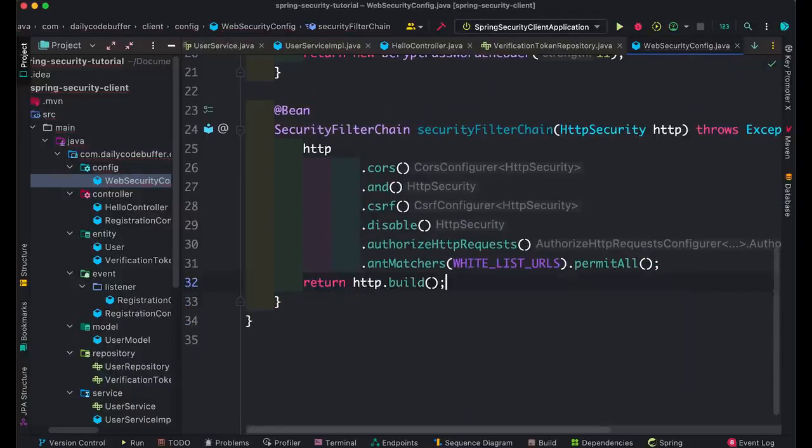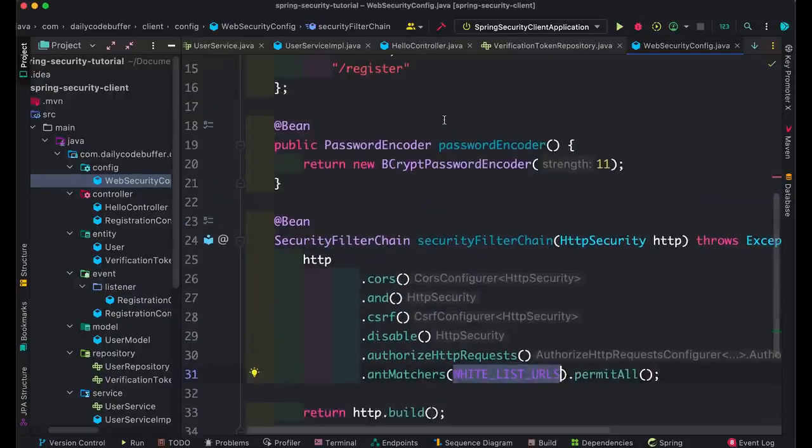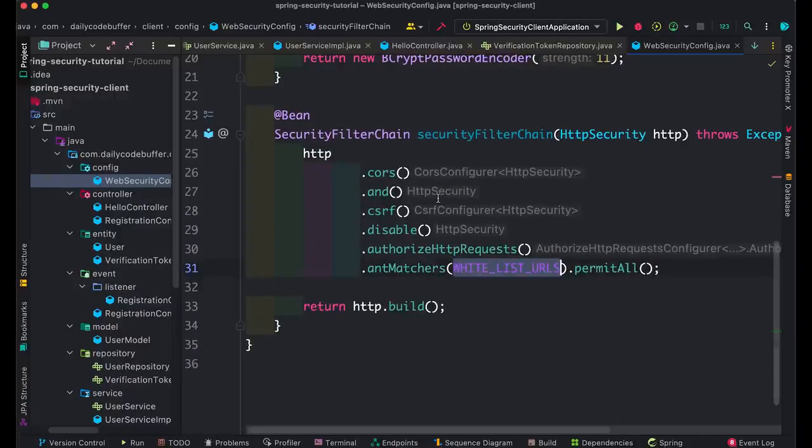http.build. So this is a simple security that I have defined over here, where I'm just disabling CORS and CSRF, so I can do post requests and everything for now. And I'm allowing all these particular URLs, whatever I have defined over here. In the future, whatever other URLs we are going to build will be protected behind the security that we will define later.